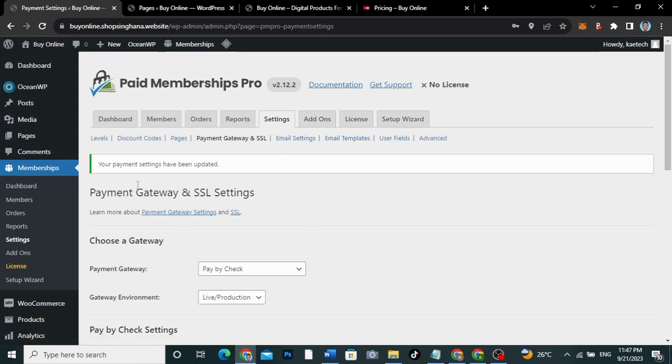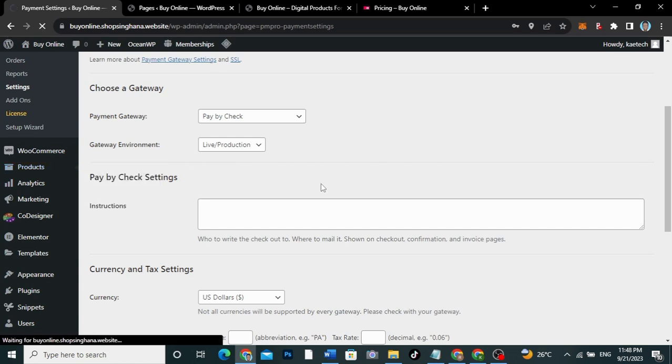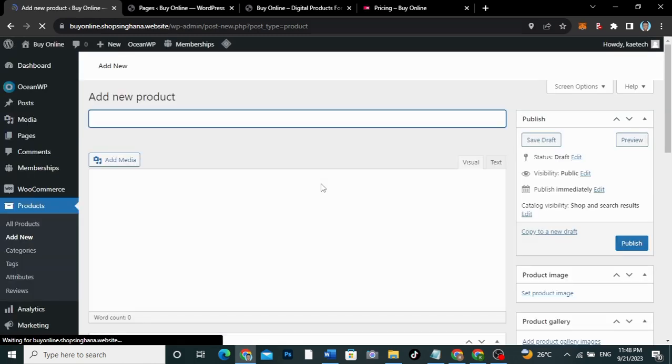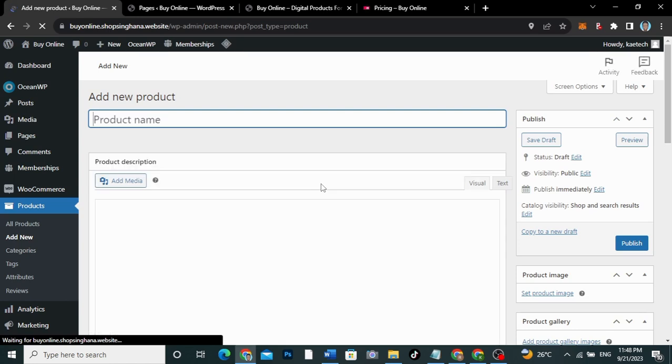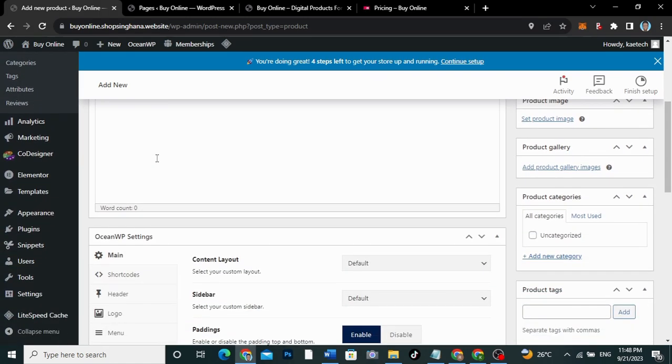Now that we've set up our levels and membership, we can go ahead and create those levels and memberships as products in WooCommerce. So we're going to go to products over here and click on add new. We've set up 3 different memberships, and now we want to create those membership levels as products. Then we link Paid Memberships Pro and the WooCommerce products together, and that is what we're going to do. The same thing that we created on Paid Memberships Pro, we want to create over here as products. So the first one is the basic, which is the monthly one.